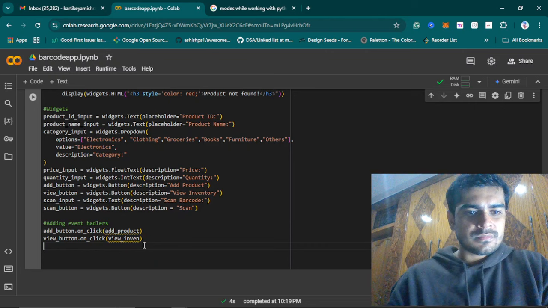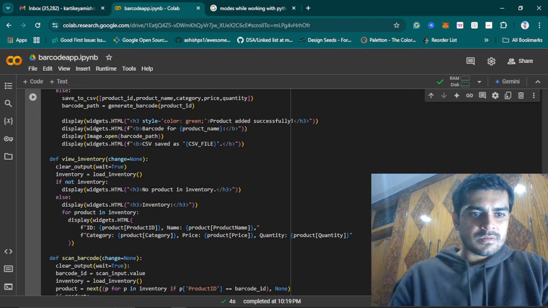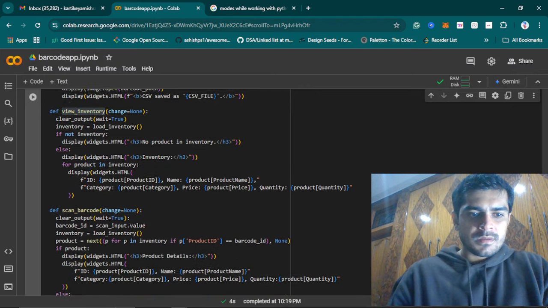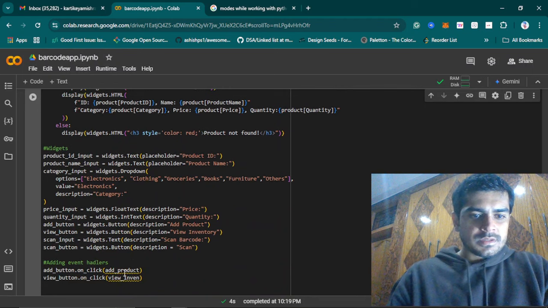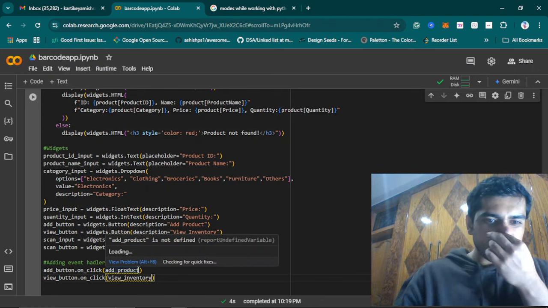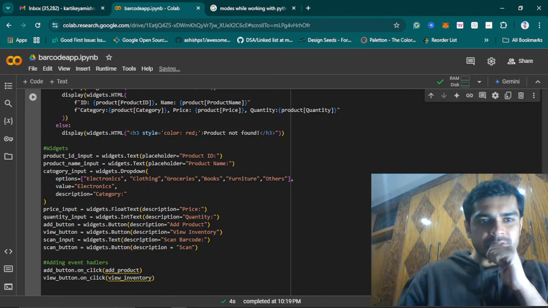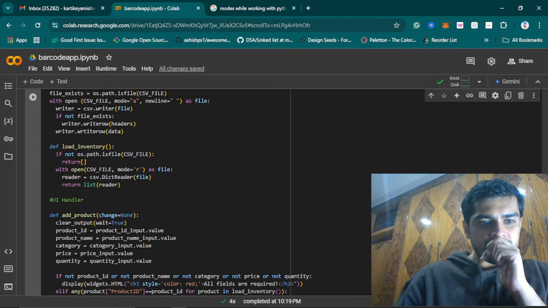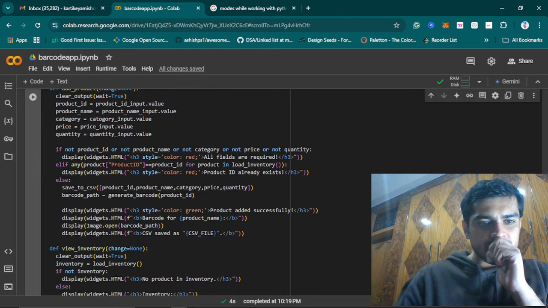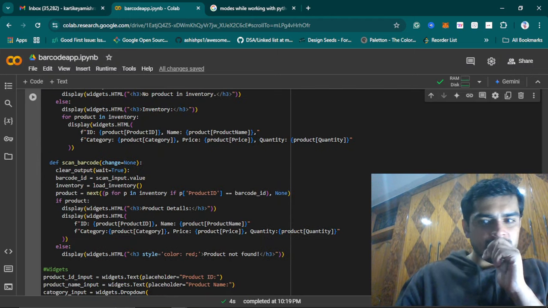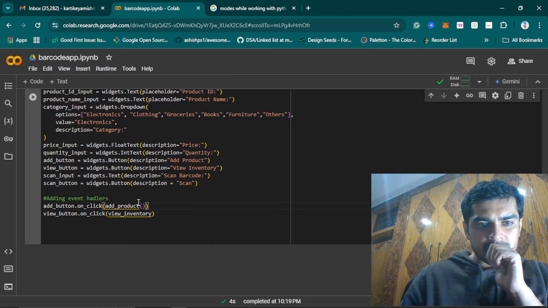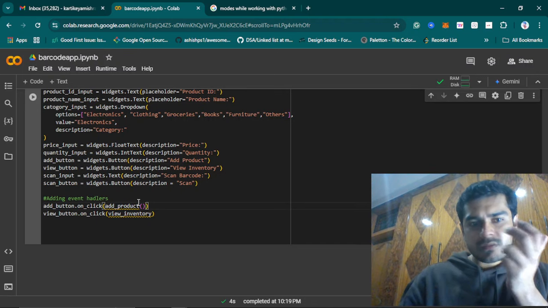Okay, let's see. We will check it out. View inventory. Come on, let's go. So should I call this function? Add button is not defined? How can you say it's not defined? It is defined. Or I have to just go and call the function there. It is defined. Come on, what's going on?